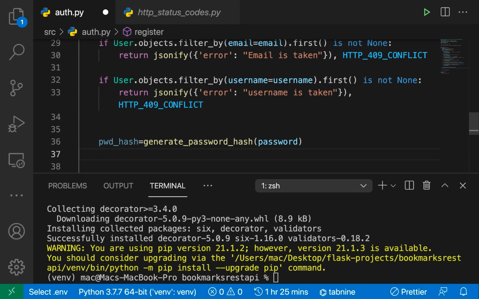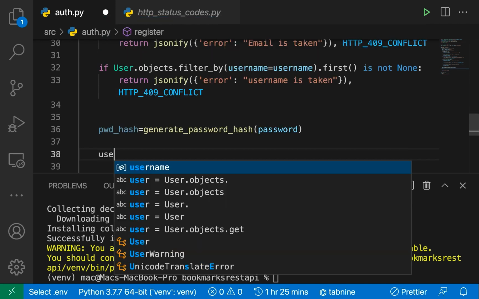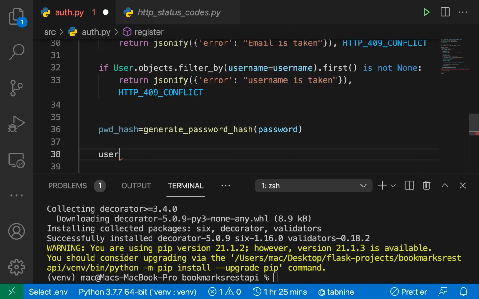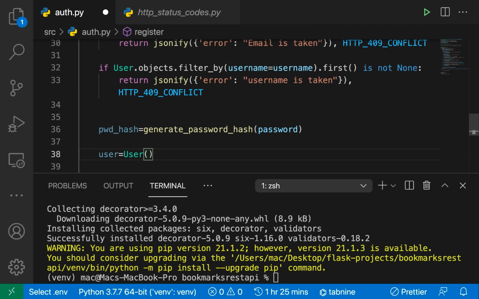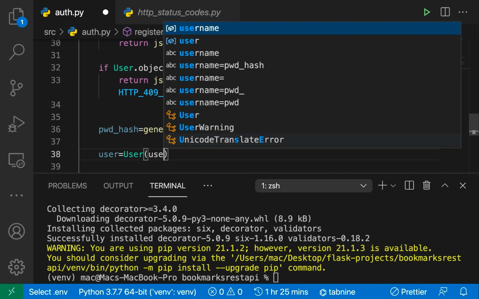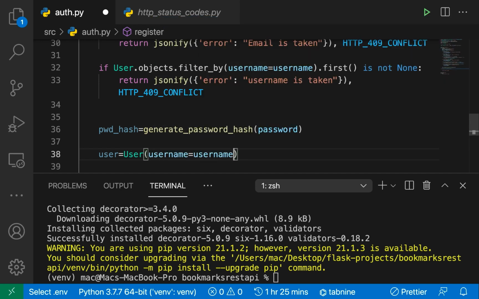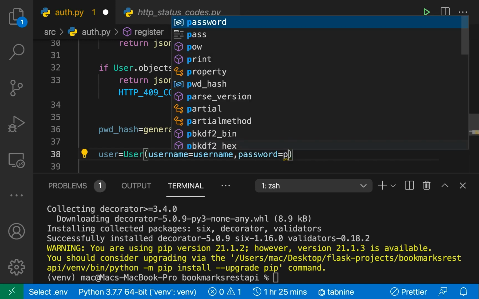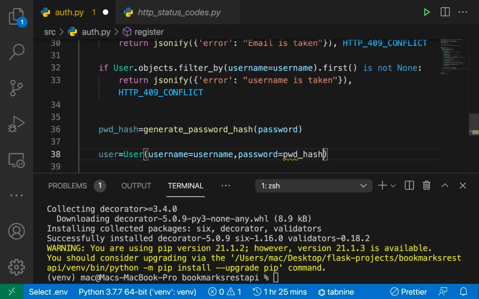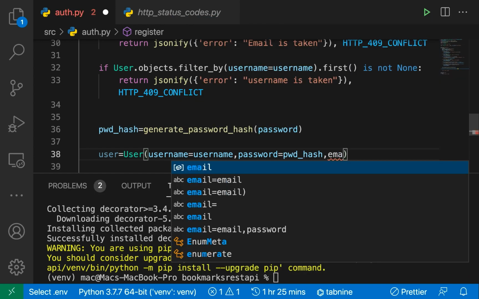Now, once we have the password hash, then we can try to save this new user to our DB. So we can say user equals user. So when we instantiate it, we need to pass it the values that we're going to save in our columns. So username is going to be the username. The password is going to be the hashed version of the user's password. So pwd hash. Then the email is going to be the user's email.